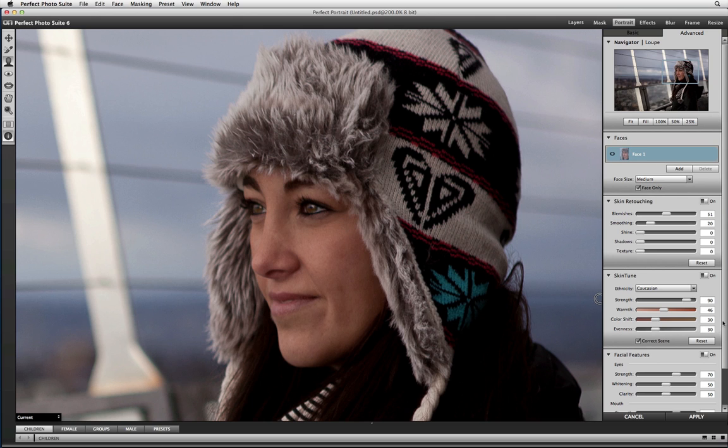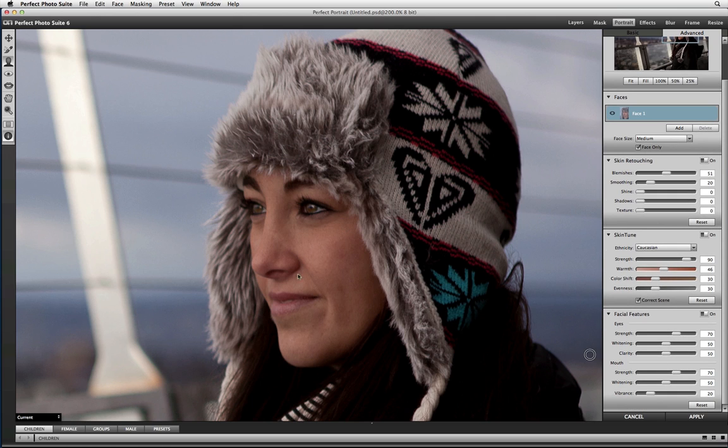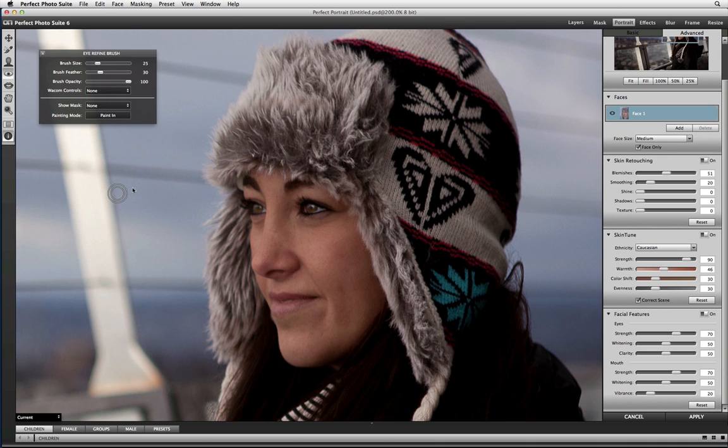The next thing that I want to do is make sure that I get her eyes and her lips refined. So with the eyes, make sure we set the paint in, and I'm just going to draw on the eyes here. And then I'm going to bring the strength up to 100%, and I'm going to bring the whitening up. What that does is it makes the eyes brighter. I can also bring up the clarity. The clarity adds some sharpness to the eyes, and it's really good if you want to bring sharpness to eyelashes. The mouth, the same thing.